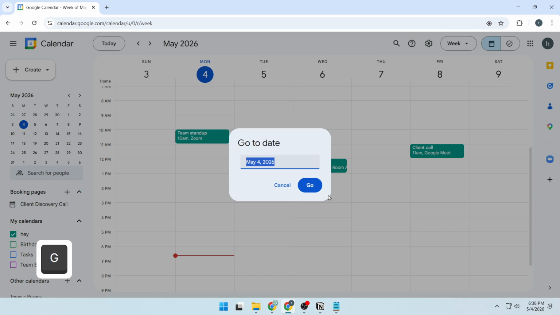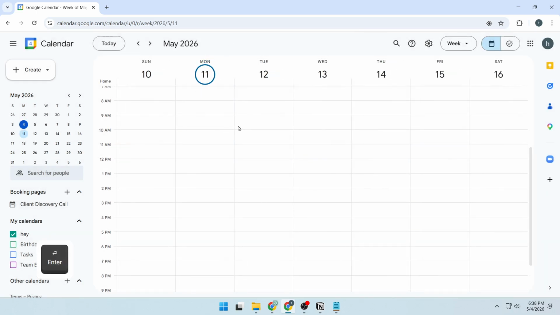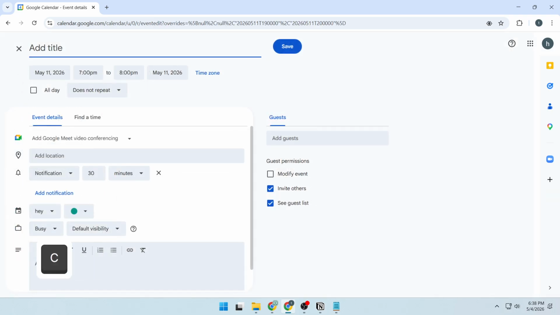To create a new event, press C. The full event editor opens. Type the event title into the title field, letting the title appear clearly before moving on. Near the top of the editor, use the date and time pickers to adjust when the event should happen. When the date and time are set, click Save in the top right corner. You return to the calendar view, and the new event appears in the grid.